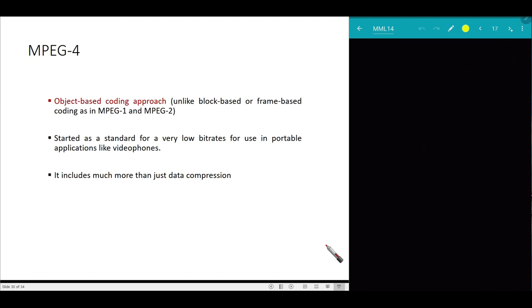Now MPEG-4 is not block based or frame based coding like MPEG-1 and MPEG-2. It is an object based coding approach. Object based coding means from the frame we detect the object and then we manipulate that object, which we call content based manipulation. It basically started for portable applications like video phones, and was originally targeted for low bitrate applications. So I would say MPEG-4 is not really just data compression. It's actually much more than that.